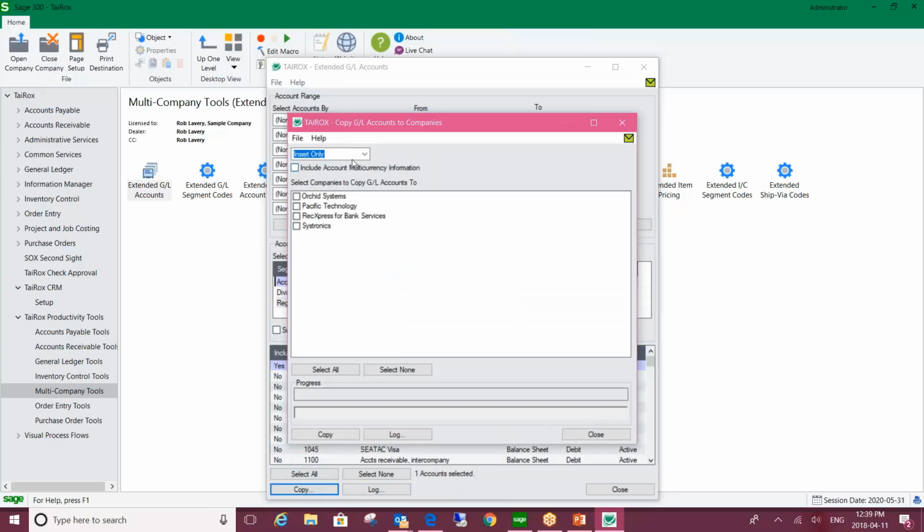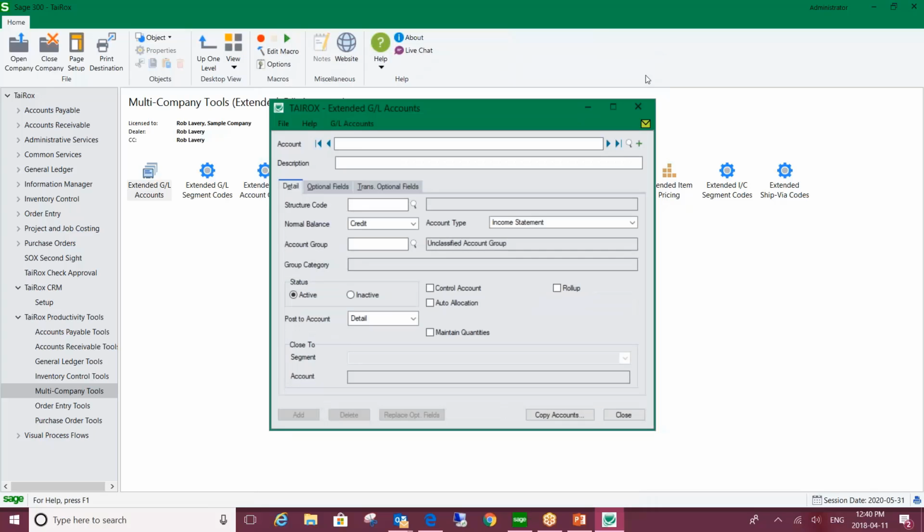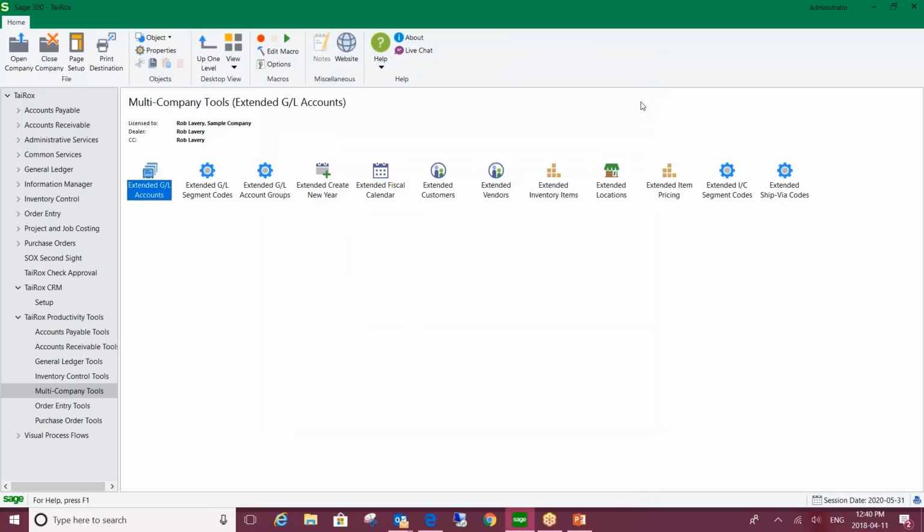When you hit the copy button, you can choose whether you want to just insert new records, so only new records that have been entered in the source company, or you can say only look for existing records in the target company and just update those, or you can do both. You can insert new records and update existing records, and then specify the companies that you want to copy into. So that's the concept for all of these extended tools, that you can maintain the information in your source company and copy to a target company.